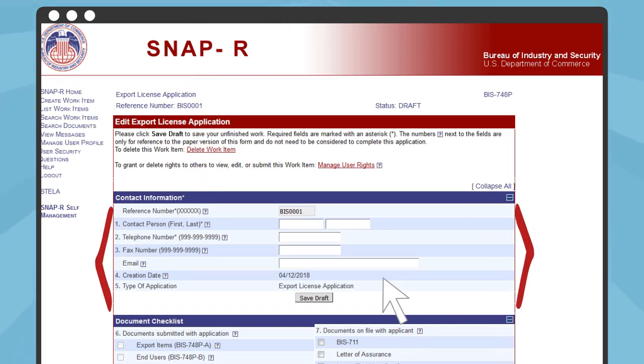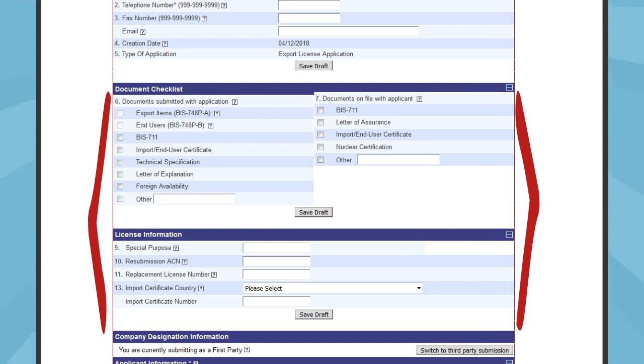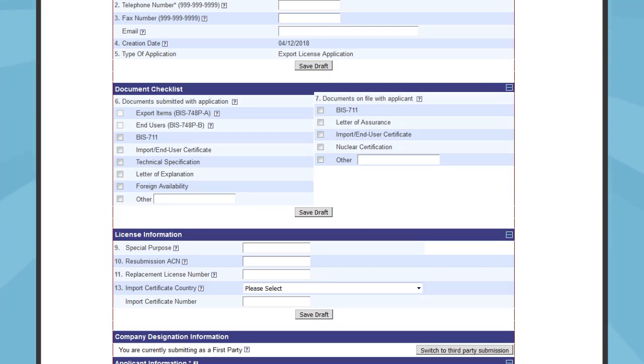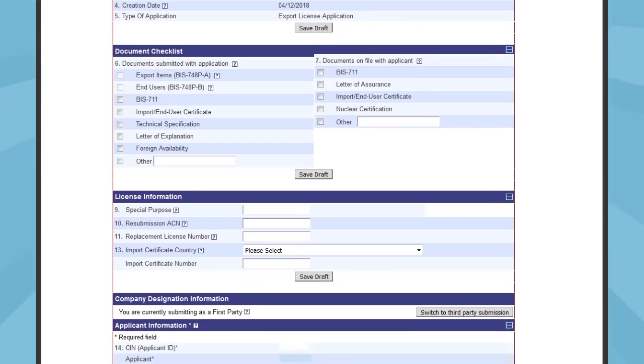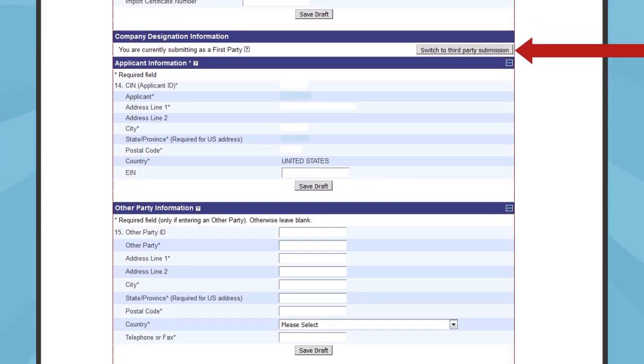The first section is contact information, blocks 1 through 5. I recommend clicking on Save Draft after every section. For blocks 6 through 13, please refer to section 748.8 through 748.13 and Supplement 1 and Supplement 2 to Part 748 to determine if you need to provide any special information under these sections. Under Block 6, the SnapR web form is the electronic version of Form 748P-A and 748P-B, so the first 2 blocks do not need to be checked. Third parties filing on behalf of a client should click on Switch to Third-Party Submission under Company Designation Information.